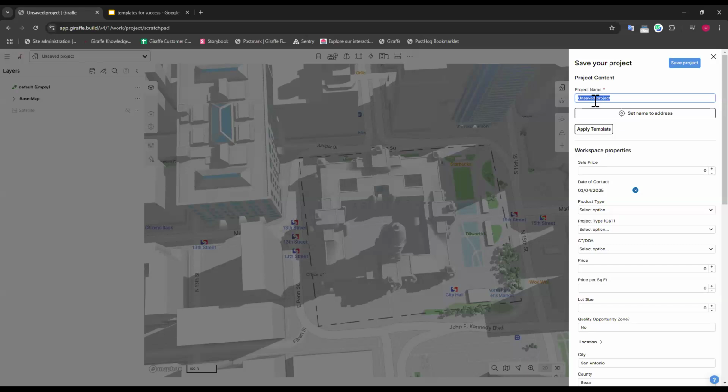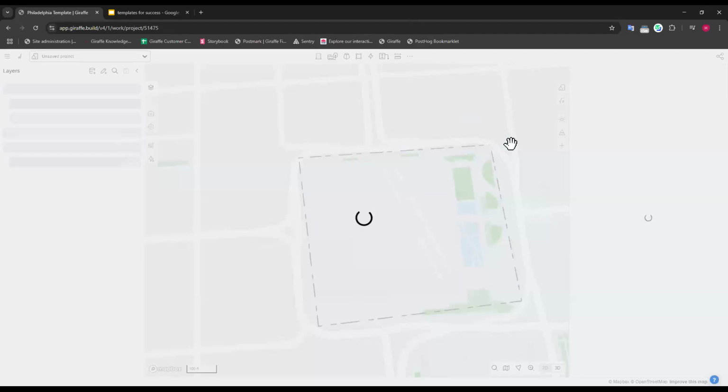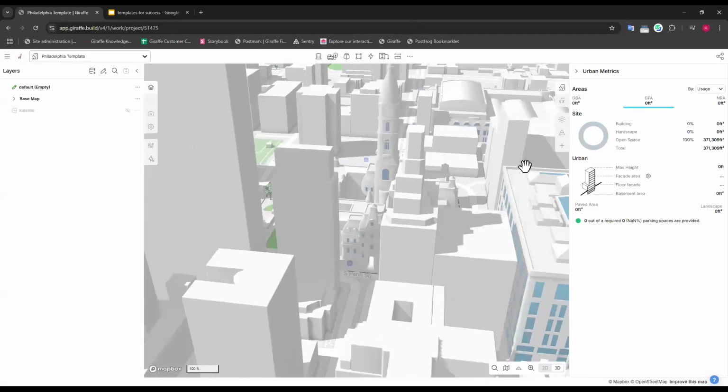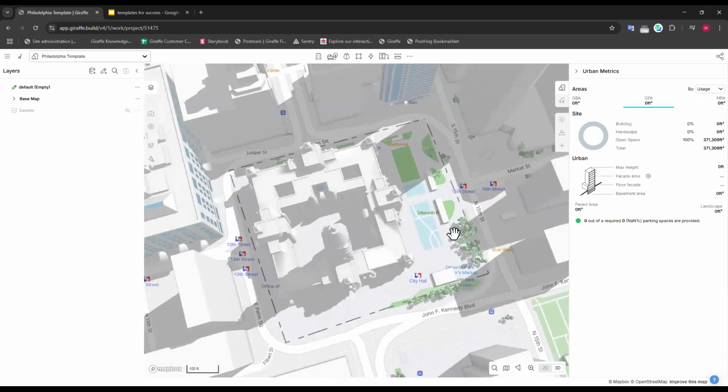If you're doing some portfolio wide analysis, you don't want that template in there gumming up your analytics. So it makes it a lot easier if you name them consistently. So what I'm going to do is name this Philadelphia template. And then that's going to be really easy for me to know later on what the intention of this project is. I'm going to just click Save Project. And it's going to dump me into that project just like any other Giraffe new project that we've started.